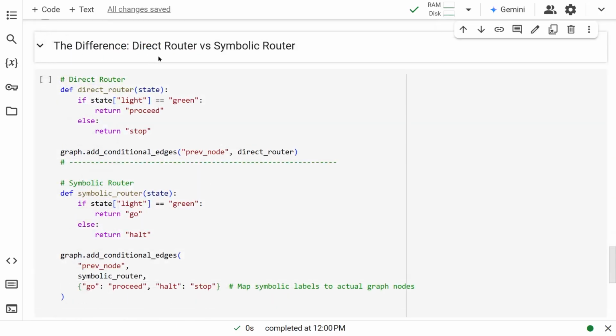The difference between the direct router versus the symbolic router. Now, the direct router would be from our previous video where we just returned a node or a stop node, and then we created the simple conditional edge by adding the previous node to our direct router. Simple as that. No variable, no nothing.